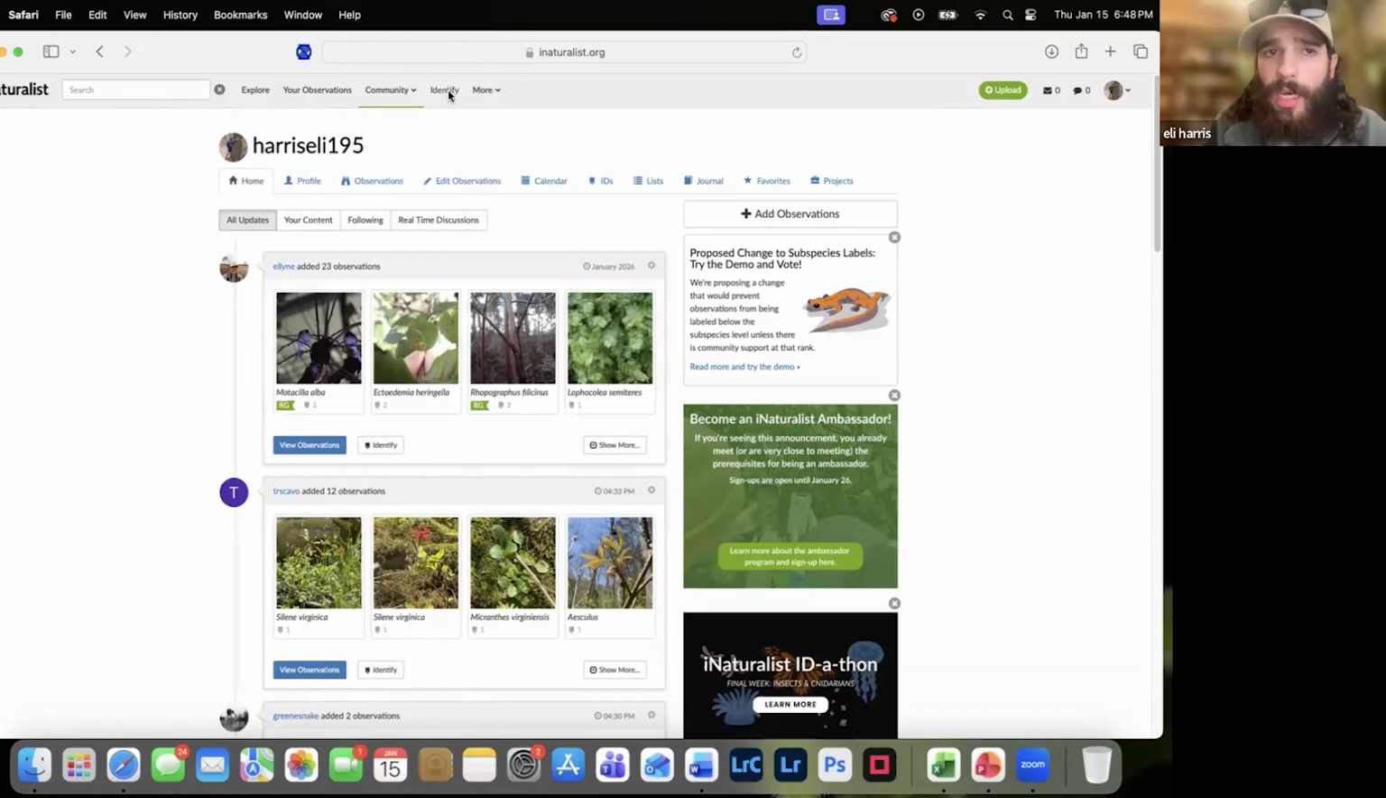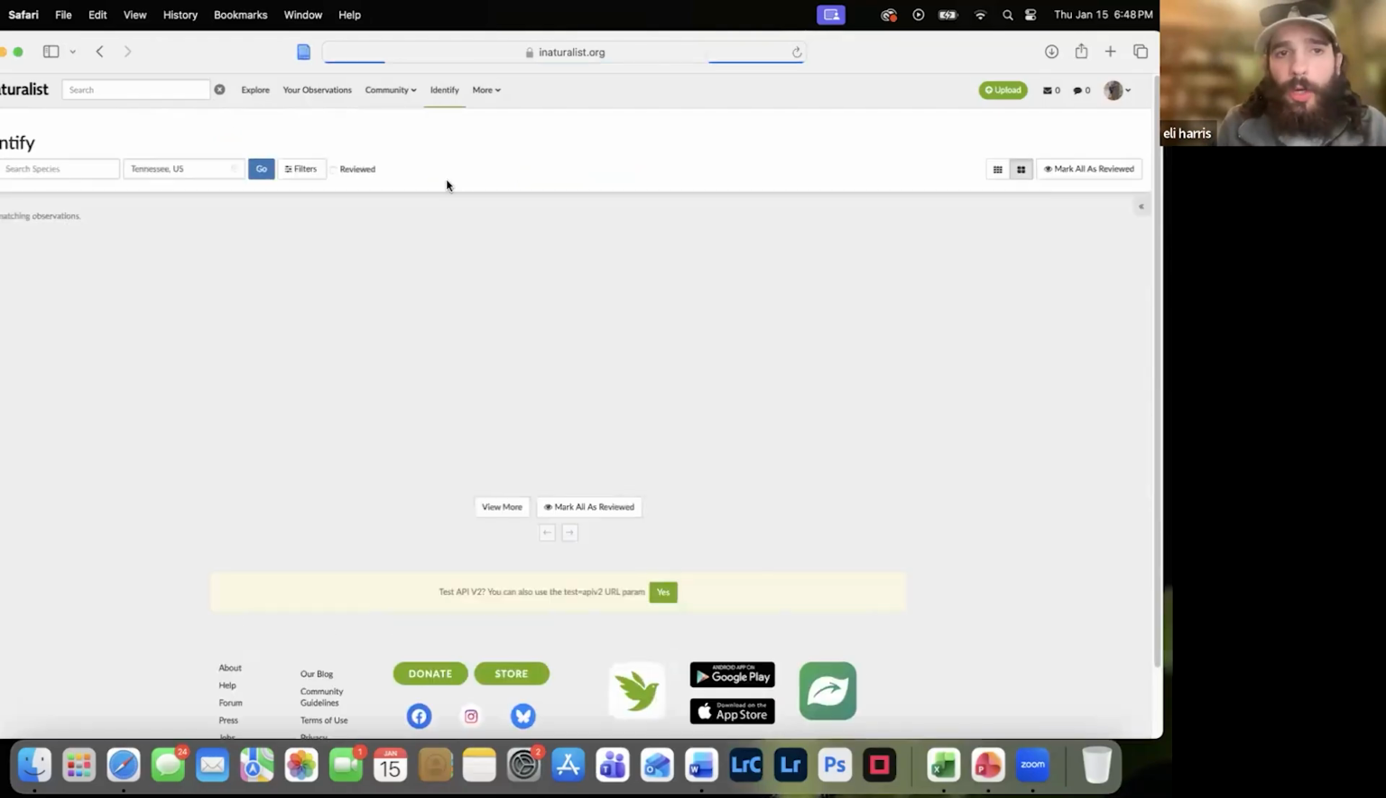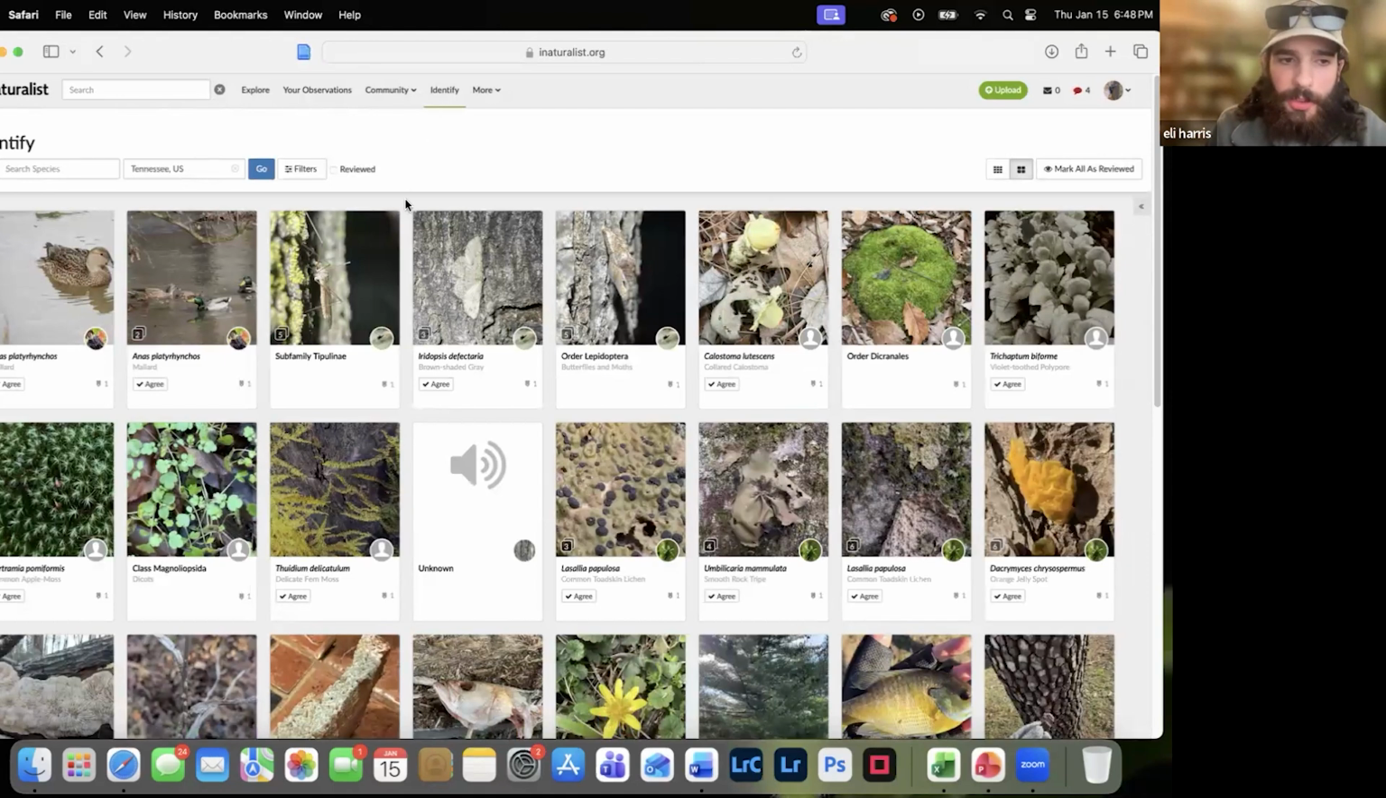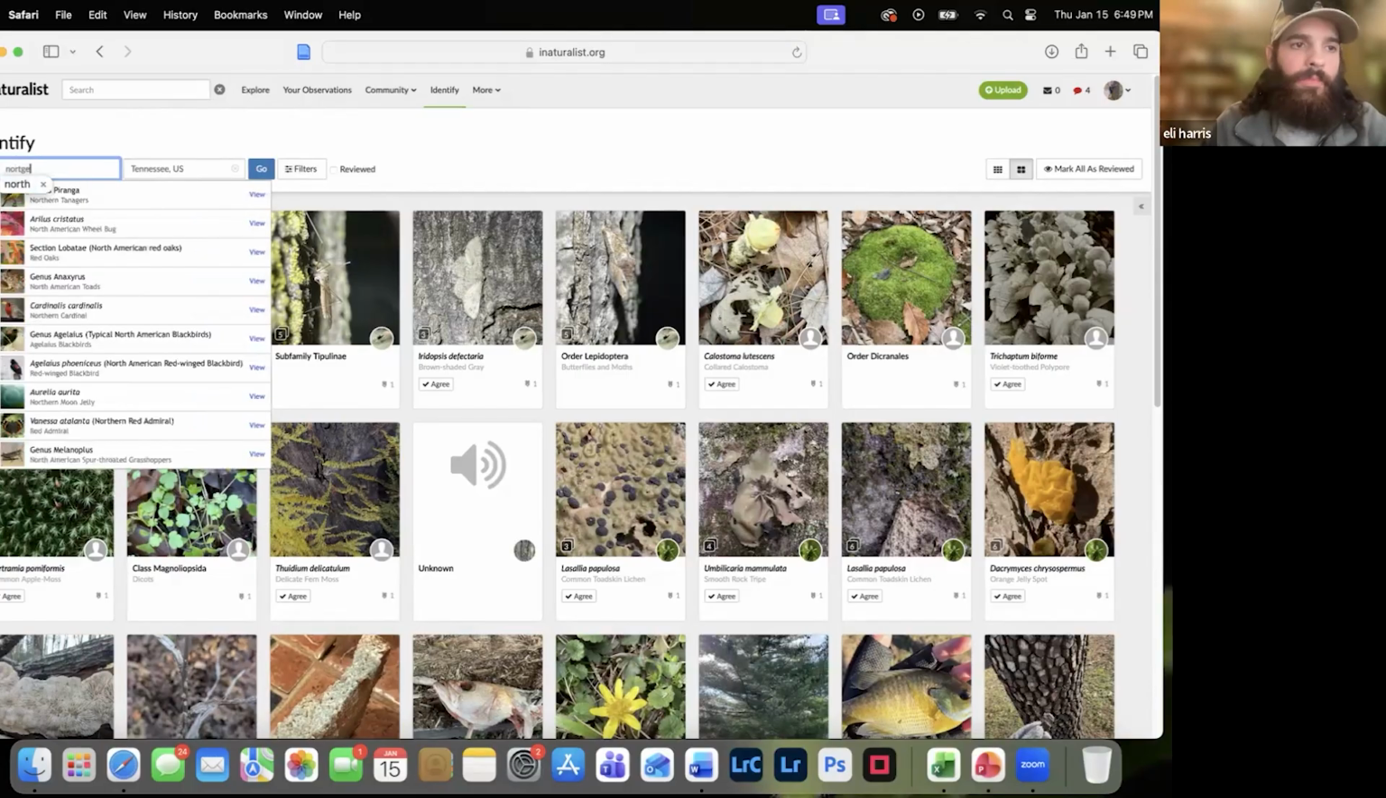So if you want to identify plants, there's two ways you can do it. You can go up here to the top where it says identify. Once you're on the identify page, you'll have all the observations that have been recorded just a few moments ago. You can go through these and do it randomly, or a lot of times I will search specific species and then identify those. So, for an example, let's just do one that's easy.